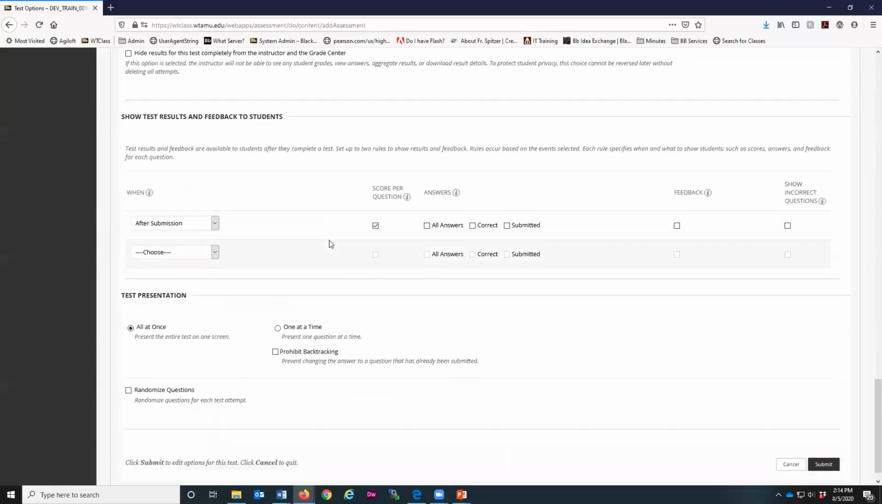All right, and so show test results and feedback. What are students going to see after the test is over? There are two options here. These do not work together. They are two separate ways that students can view things. I like to point that out.